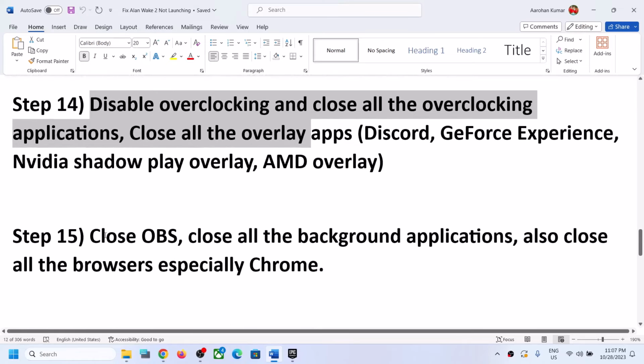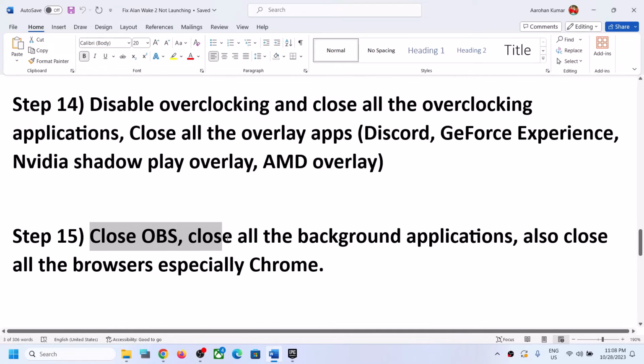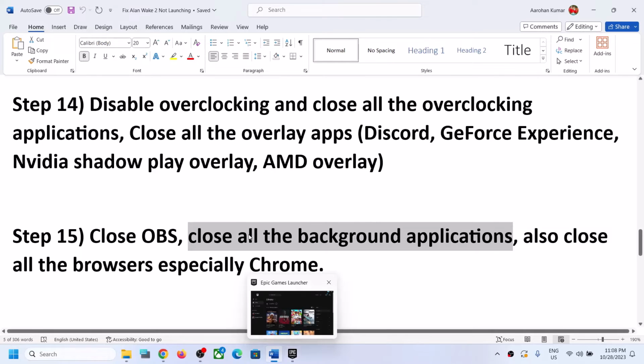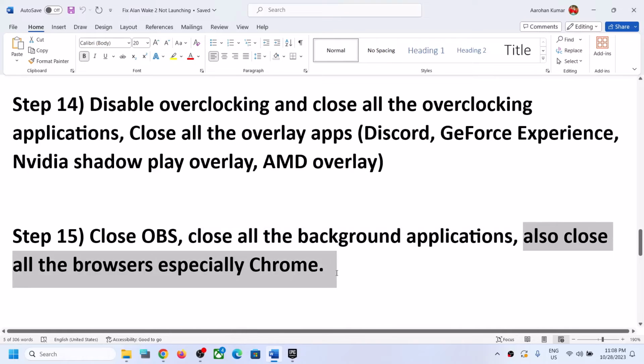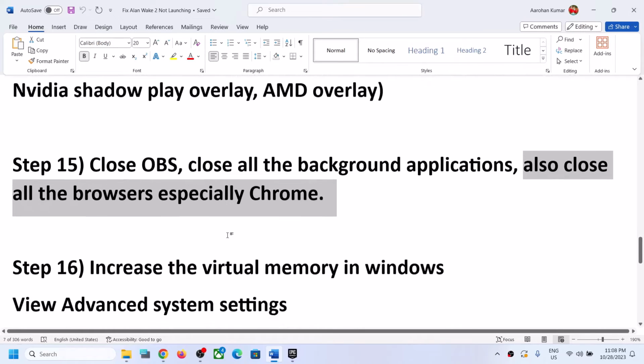Next step is to close OBS. So if you have OBS running, you can close it. Close all the background applications except Epic Games Launcher and the game. Make sure you close everything, including all your browsers, especially Chrome, and then launch the game.